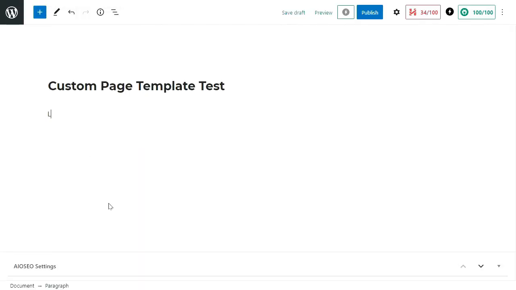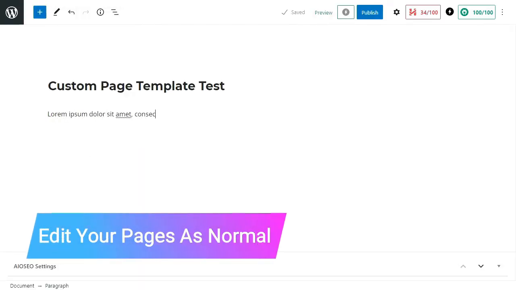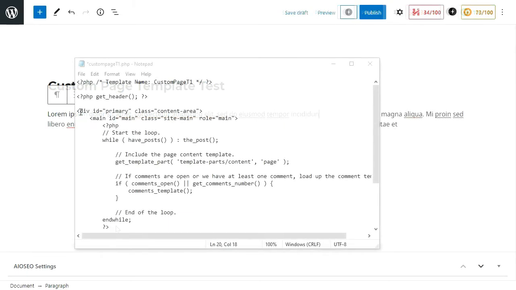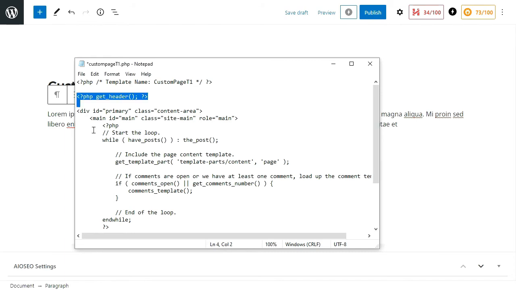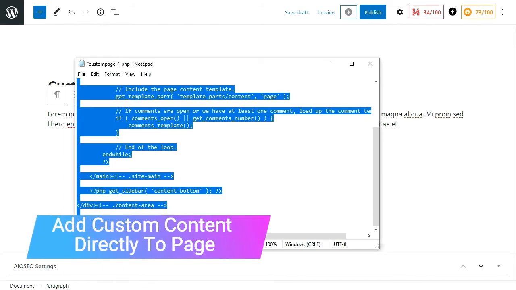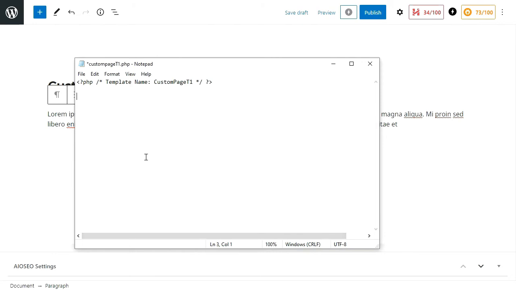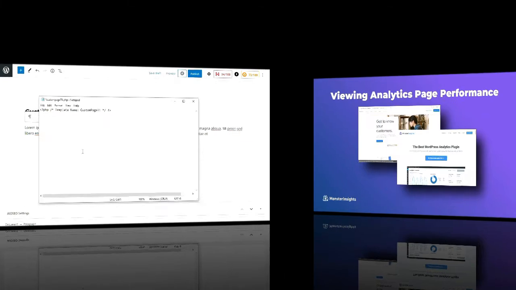Now to add the actual content for your page, you can just edit the page just as you would any other page in WordPress. You can also leave the content area in the page editor completely empty and add custom content directly to your page template. That way the content that you add will appear on all pages that are using this custom template.